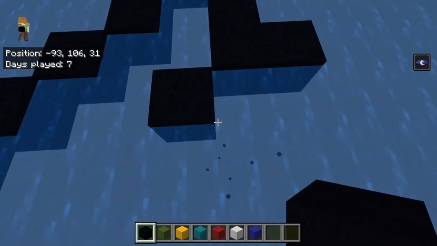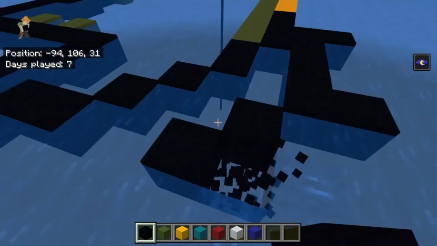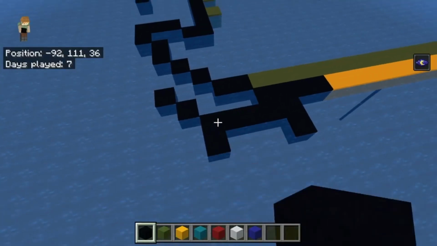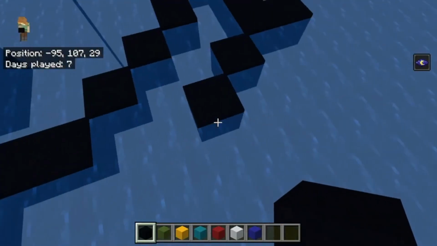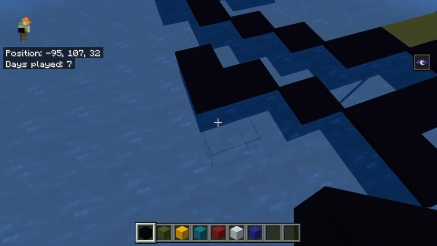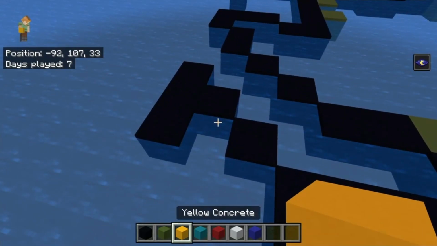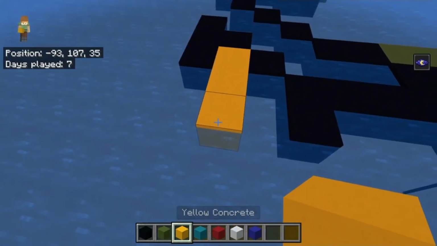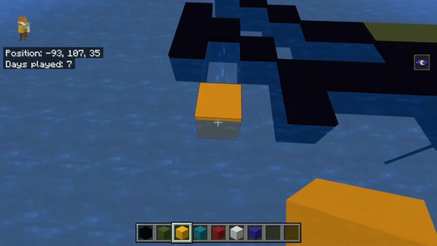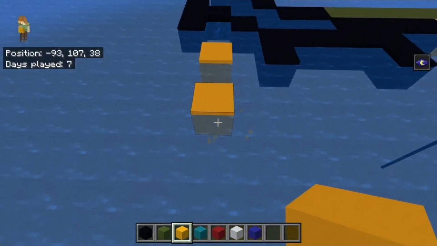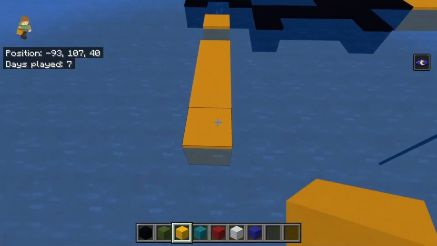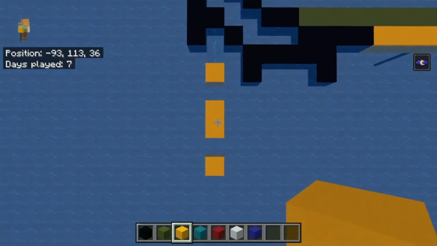We're going to go up diagonally twice from here. That spot right there, that table. Now we're going to go and make a Tetris T sideways off of the side of that. We're going to grab yellow concrete. We're going to go down 3, break the first 2. We're going to go down 2, break the first one. Go down another. Go down 2 and break the first one. This is what you should have.